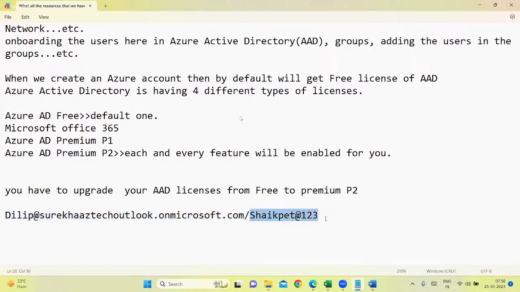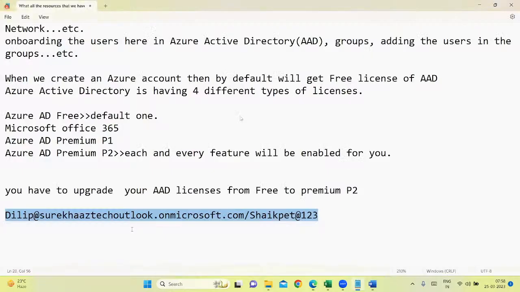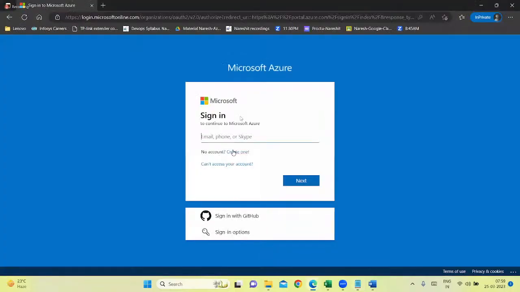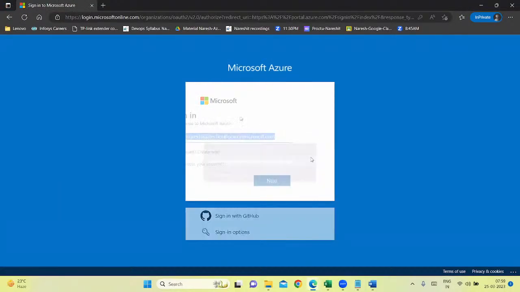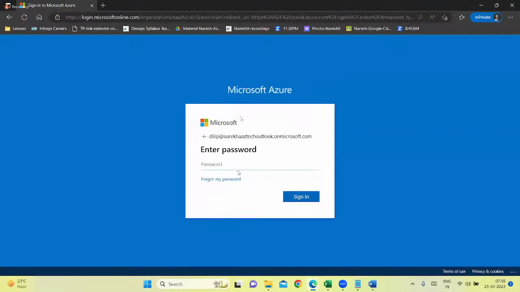What will Dilip do now? Dilip will try to make a login with these credentials. So now I'll open a new in private window, and this is being done by Dilip. Now Dilip is making a login to Azure Active Directory. Say portal.azure.com. This is the Dilip user mail ID. Carefully pass the mail ID and password. Don't make any mistakes here. This is the password of this user that we have created. Pass this password. Say sign in.